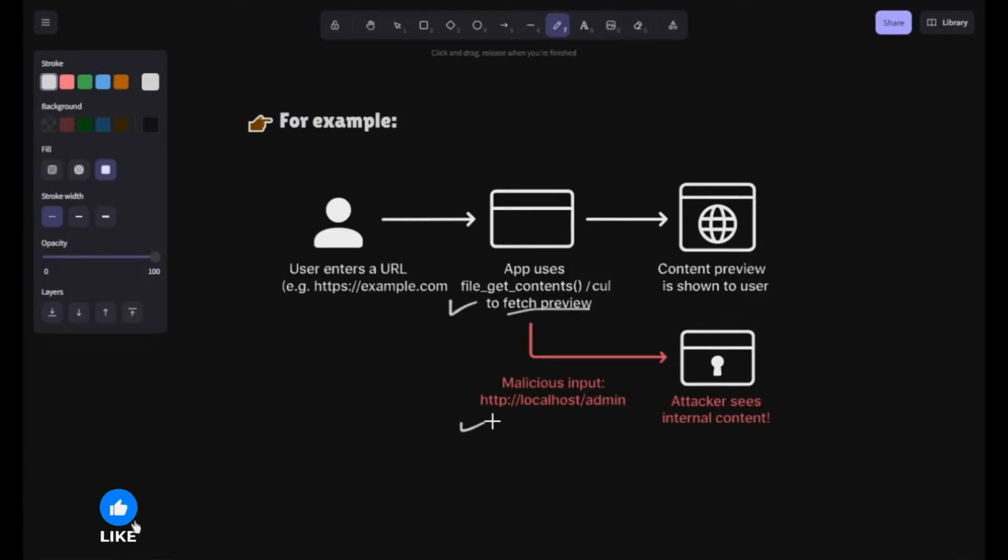Instead of a normal external link, they provide http://localhost/admin. The result? The server fetches its own internal admin panel and shows the content to the attacker. This bypasses network protections because the request comes from the server itself inside the firewall.